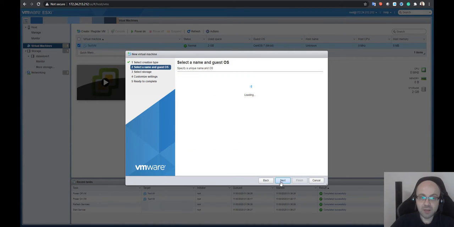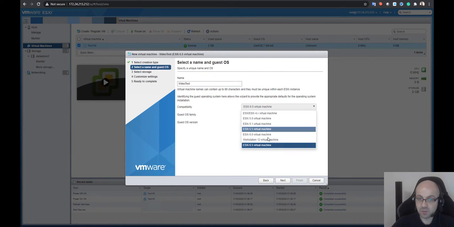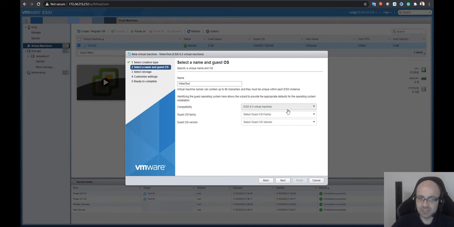So after clicking next on the creation of the machine, we need to give it a name. Let's say video test, right? We select compatibility because maybe you want this machine to be migrated to a server of 5.0 or below, and you don't want it to use features which are available in the newest versions of ESXi. By the way, right now we have version 7. I just haven't deployed it yet. So you can change the compatibility, but we'll leave it as is.